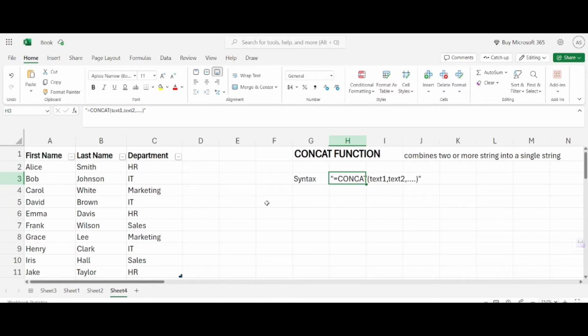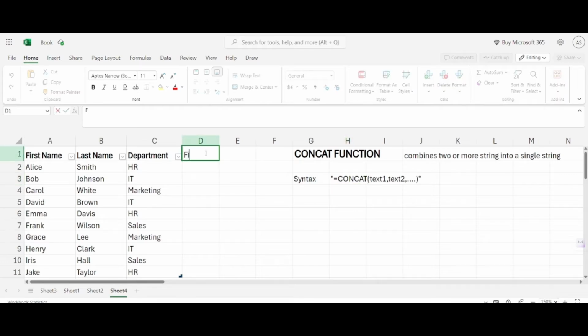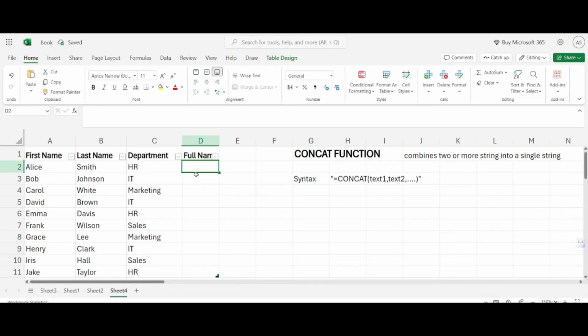Let's see one example. Here I have a small data set which has first name, last name and department. From this I'm going to create a new column, full name. We already have first name and last name. For that we can use the CONCAT function. We can combine these two strings, first name and last name, using the CONCAT function.